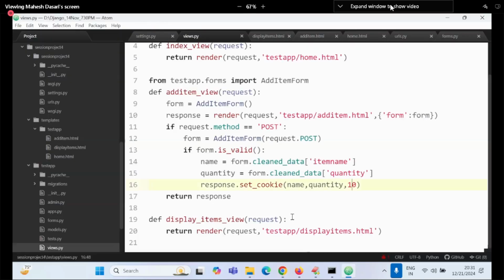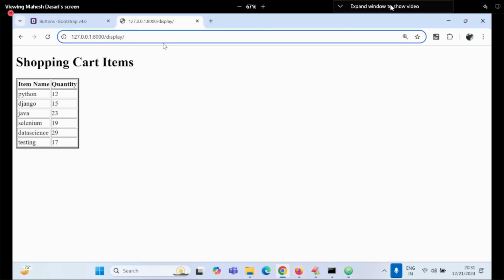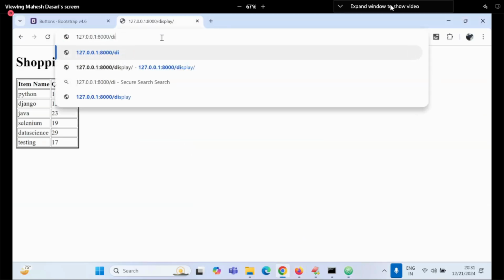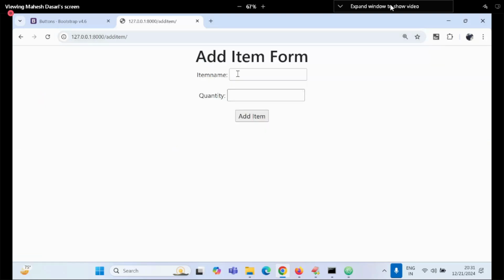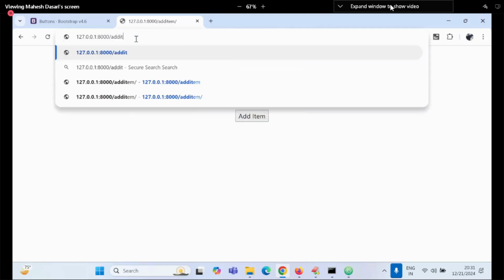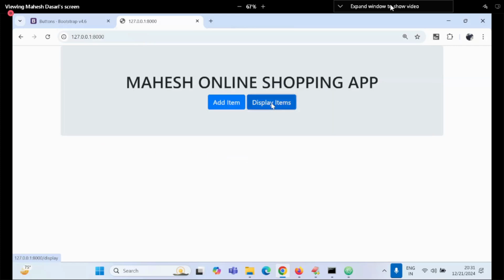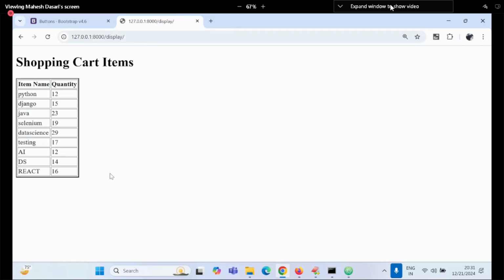Now look, I got the logic. 20 seconds. So once we set the time, whatever values we added, now AI 12 books, DS 13 books, React 16. You can see the first one is gone already because 20 seconds are already over. This one, AI, DS, React. Okay. Now we have provided 20 seconds time.